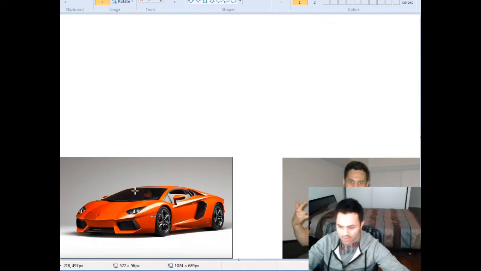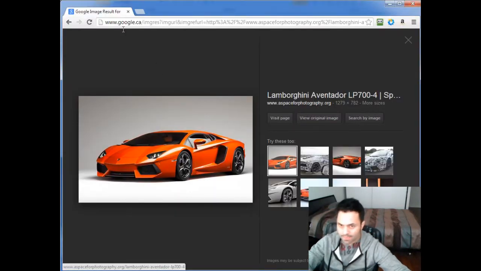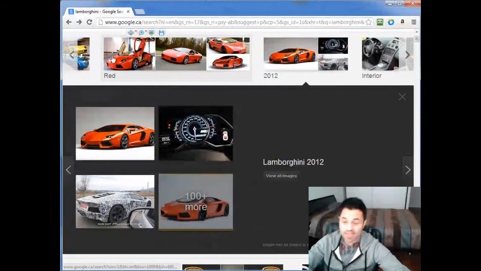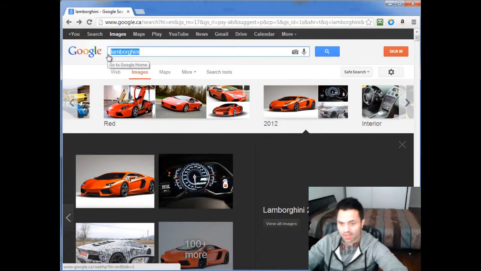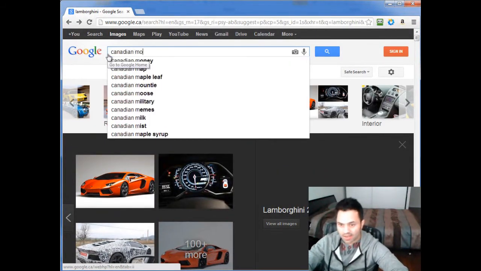So, let's go back to Google. And because I'm in Canada, I'm going to do a search for Canadian money.